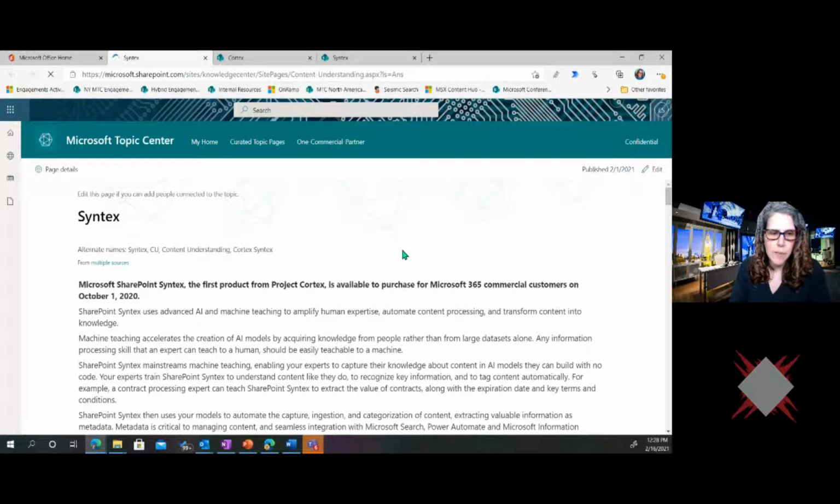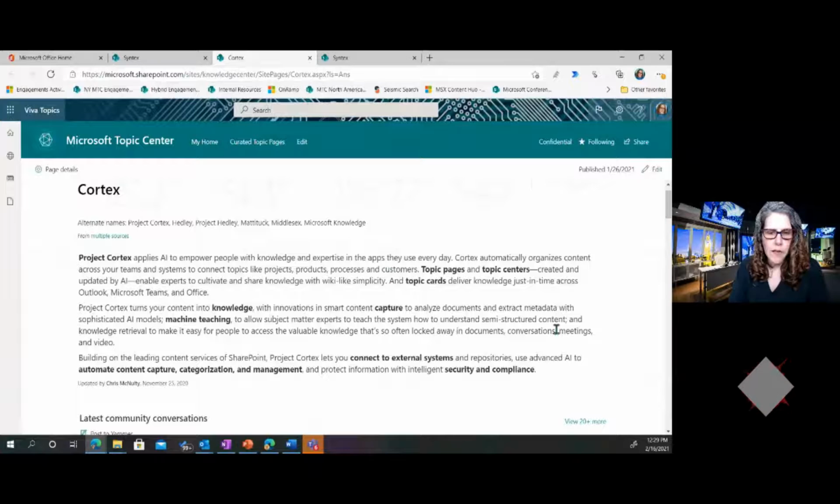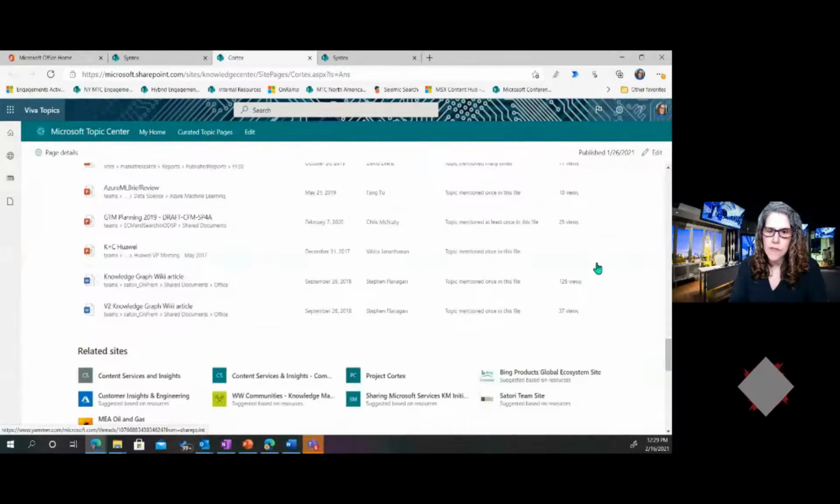Now within this topic page, there's a couple of announcements. I'm actually going to switch to the Cortex one because it has a few more interesting things. So it identifies who's curator. This is automatically generated, and we'll show you a bit about how that gets generated, but it's generated from content that is discovered through the course of driving the model through the SharePoint Syntex capabilities. And by having this pulled together, it also pulls in the people and any other sources of content that are associated with it.